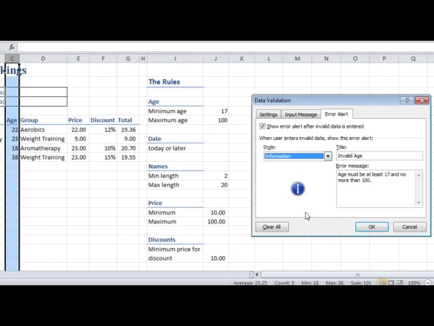Each of these styles produces a slightly different error message dialog. The warning dialog, for example, shows 4 buttons labelled Yes, No, Cancel and Help, enabling you to ask the user a question such as, "Are you sure this is correct?" and then the user can click the Yes button in order to proceed with the invalid value.